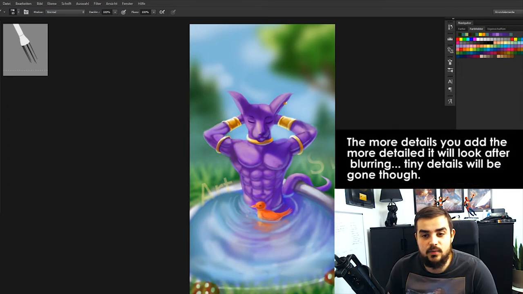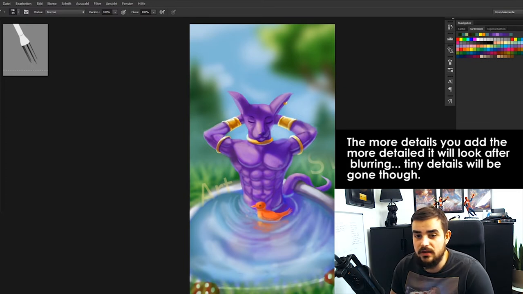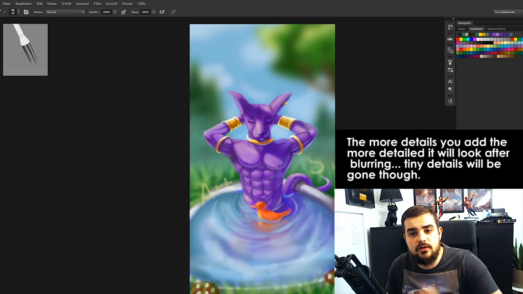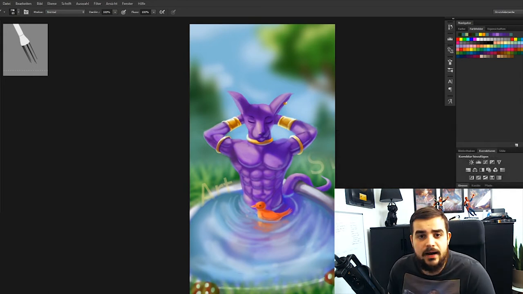Didn't want any details, didn't want to spend too much time on it, but you can actually get pretty nice looking backgrounds without really painting backgrounds. You can just literally put in colored blobs and spots in there, and once it's blurred, it looks like a tree with tree branches and pine trees in the background.